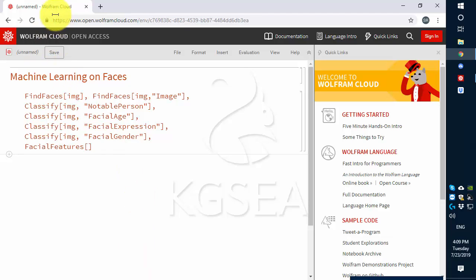I enabled the tab view here because we need to do some searching here. So we are going to do machine learning on faces. We are going to learn these commands one by one by doing. First of all, let's learn about find faces.